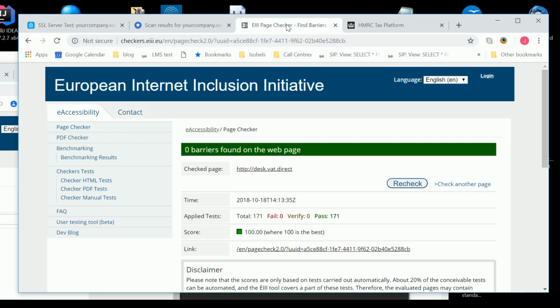Another issue the government raised is that of accessibility, and we agree with the government that if people have disabilities, visual disabilities or oral disabilities, there should be mechanisms to make sure that they can also use government services and websites. Here is another website that tests websites, checkers.eiii.eu, and it can check whether or not there are any accessibility problems. If you look, here we have Your Company, this one's desk.vatdirect, but the same principle applies. There are no problems. Nothing fails, nothing needs verification, and 171 items pass.